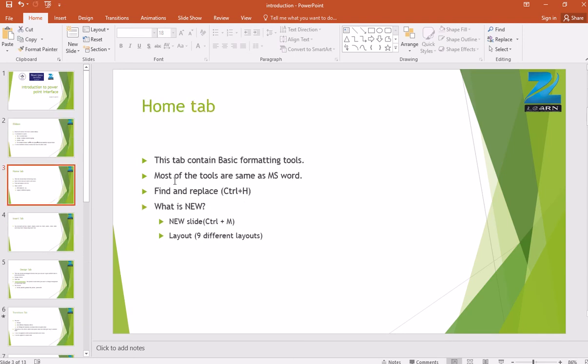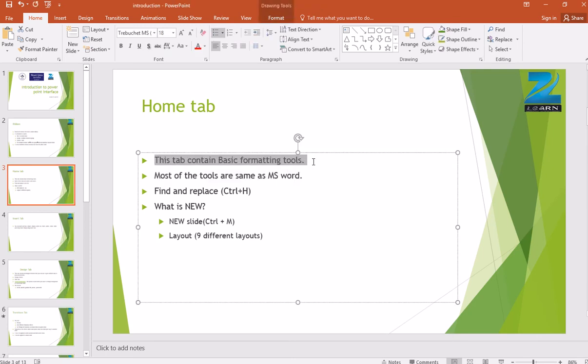The next is the home tab. Okay, if you click on the home tab, here you can see all the tools available related to formatting. This tab contains basic formatting tools. Most of the tools are the same as MS Word. Here you can see the find and replace utility also. That is also very useful.